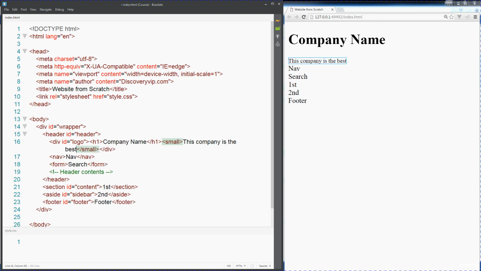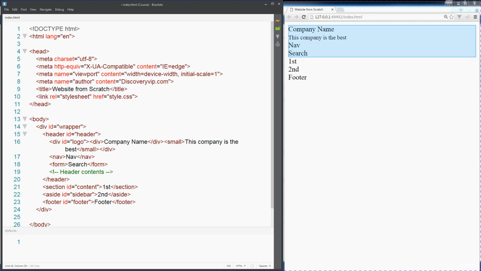So this can be under the company name, or maybe we want to keep this as a div. And we want to have this as the company name showing up here, and then we've got the company is the best. And for navigation.